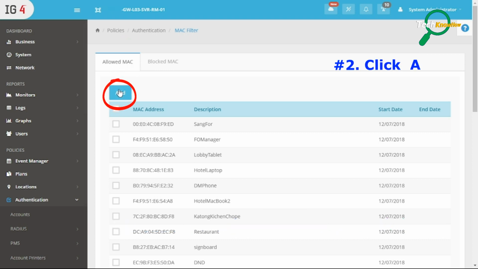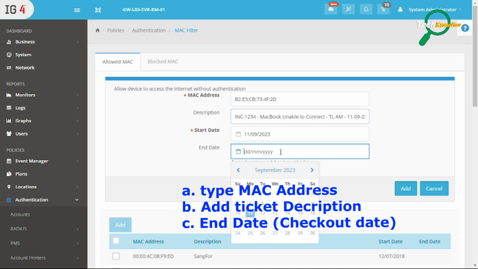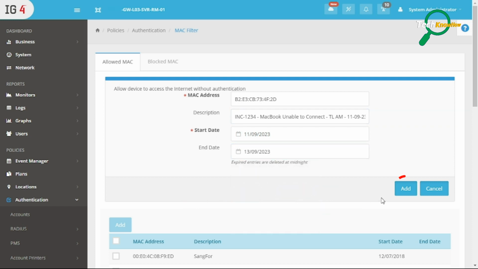Click Add button. A. Type MAC address. B. Add description. C. End date, checkout date. Click Add to save the entry.